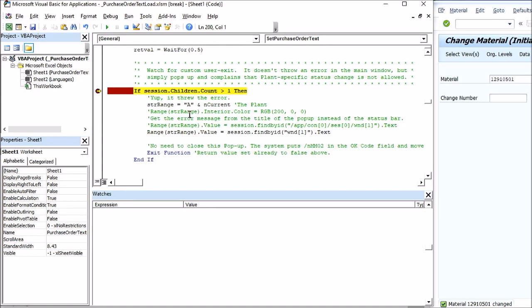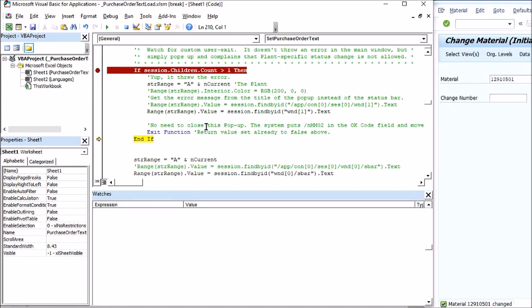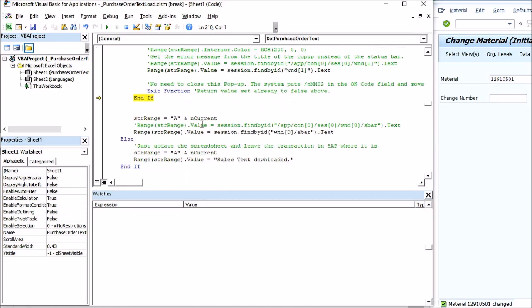Let's see, F8. So there's no extra window. There's no window 1. We're just still here in window 0. And if there is, then it's going to capture the text from window 1 and pass that back to the user in column A. But here, we're going to set the range to column A.